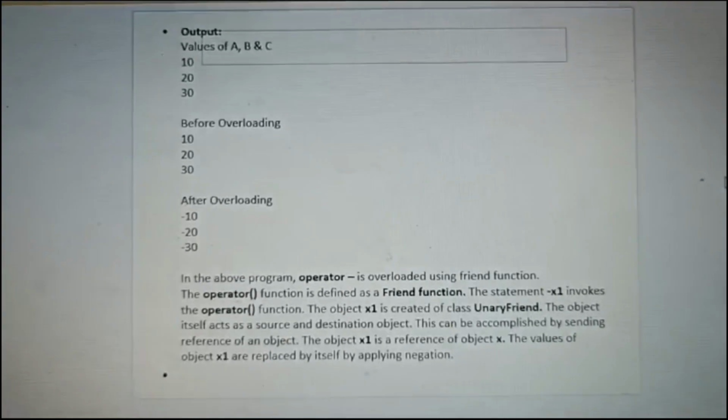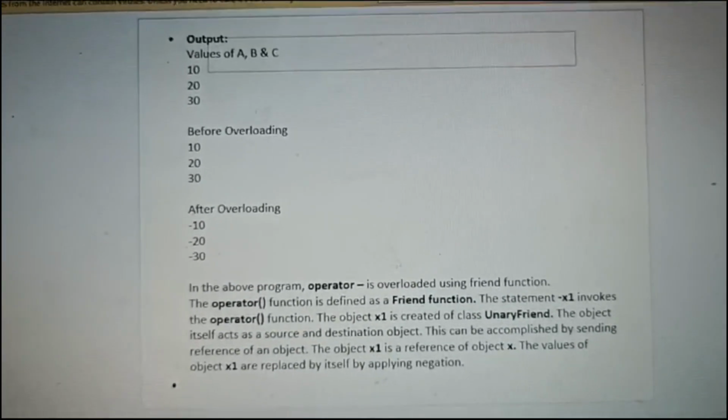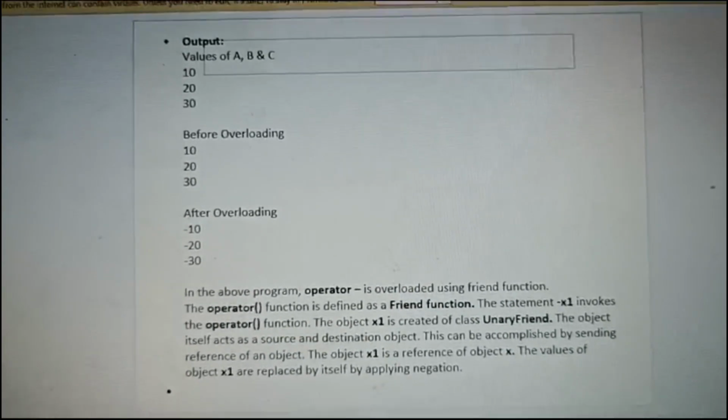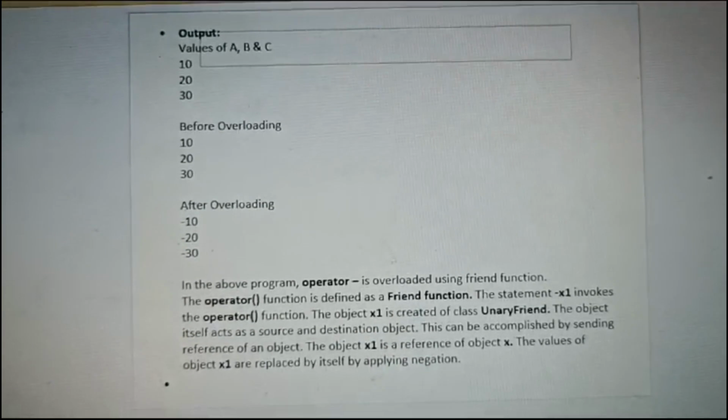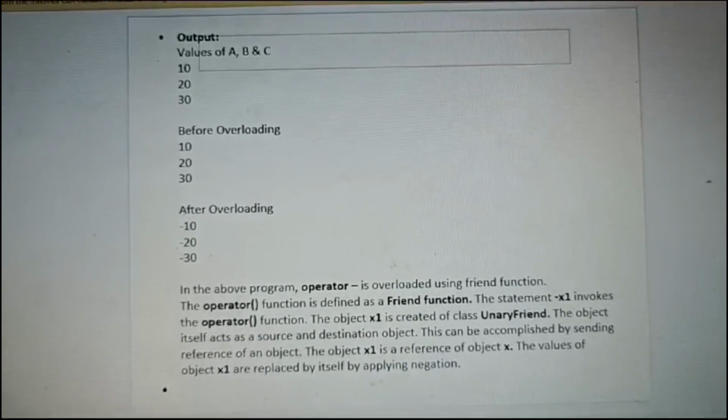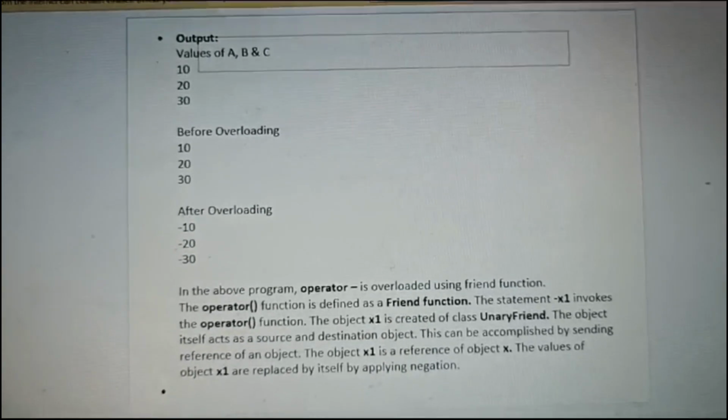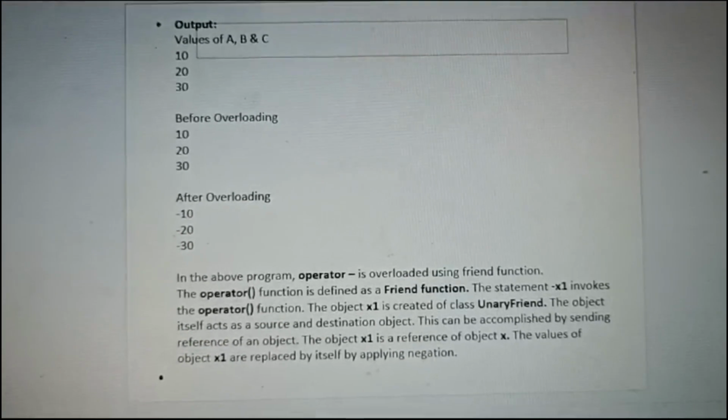So this is the output: the values of a, b and c before overloading are the positive values 10, 20 and 30, and after overloading we will get the values minus 10, minus 20 and minus 30.